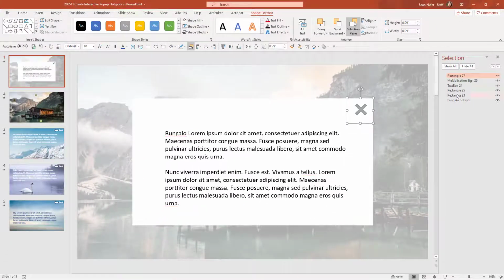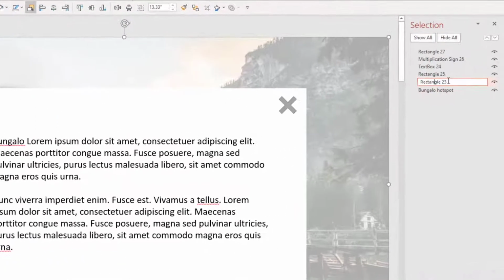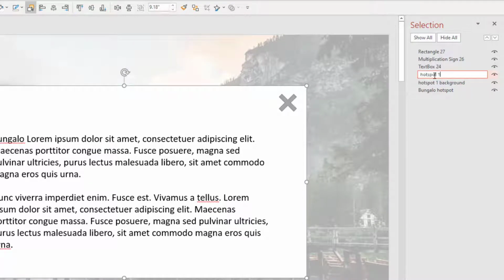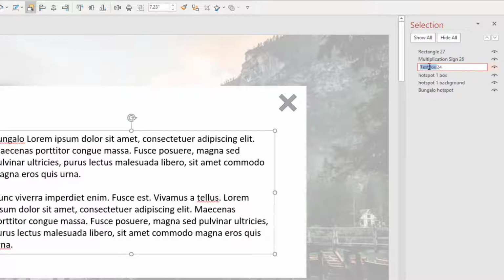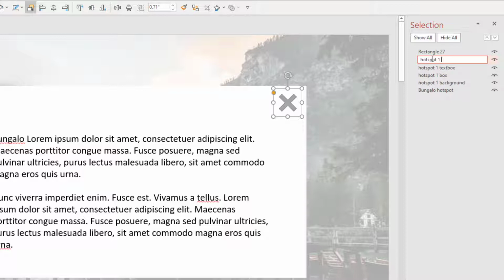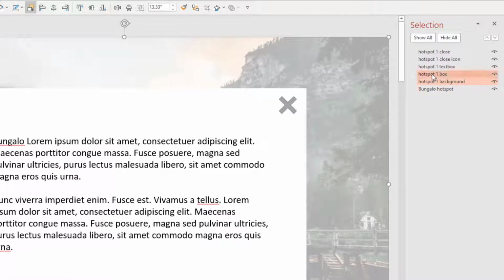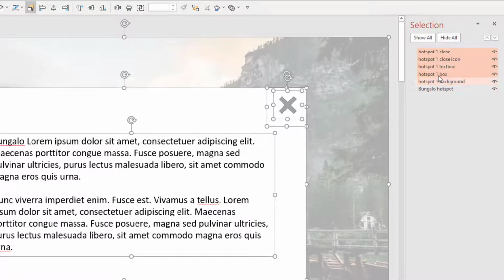And so at this point I have my elements, and I'm going to go ahead and rename them. So I'm going to put hotspot 1, you can name these however you want, and I'll name that hotspot 1 background. This one I will name hotspot 1 box, hotspot 1 text box, hotspot 1 close icon, and this last one, this rectangle here, I'm going to name this hotspot 1 close. And that just tells me what all of these elements are.